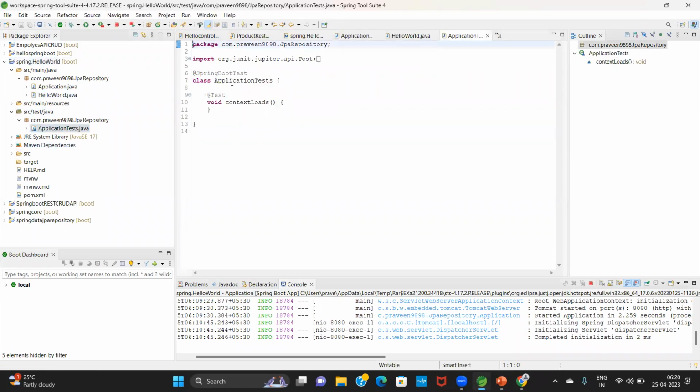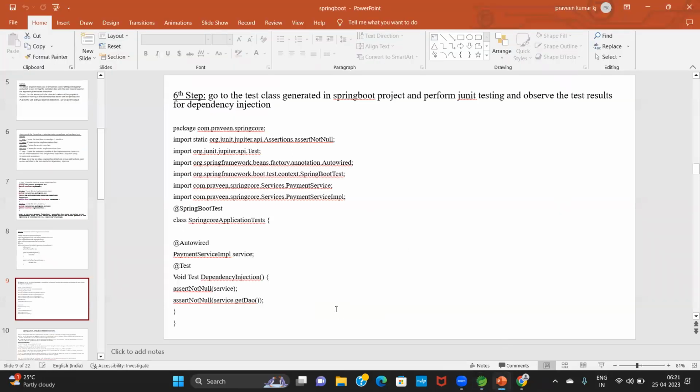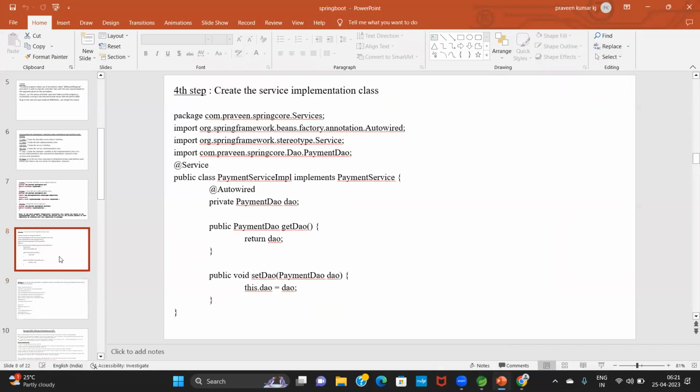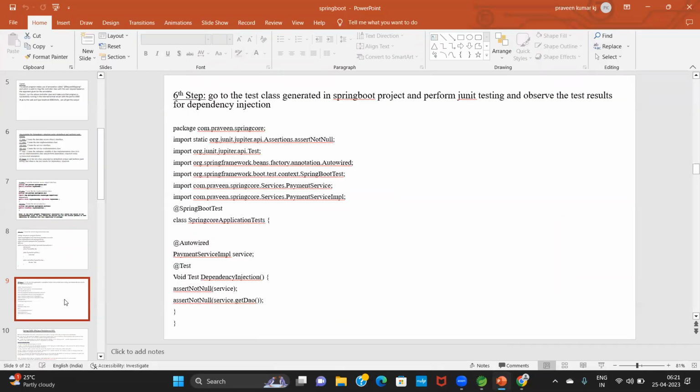You can see here, this class is annotated with @SpringBootTest. It means whenever you are using JUnit testing, we can make use of the annotation called @SpringBootTest. Guys, you have to create your own test cases in this, and you can perform JUnit testing as well. If you are not performing any JUnit testing, you can just simply ignore this generated test class. Now what I want to do is perform JUnit testing to confirm whether dependency injection is happening or not.